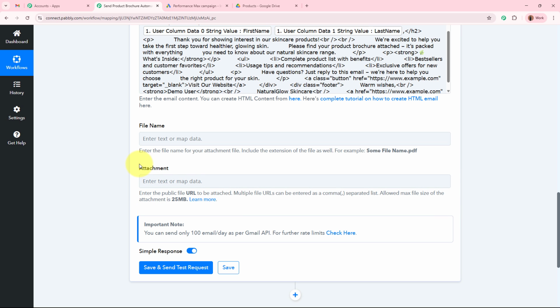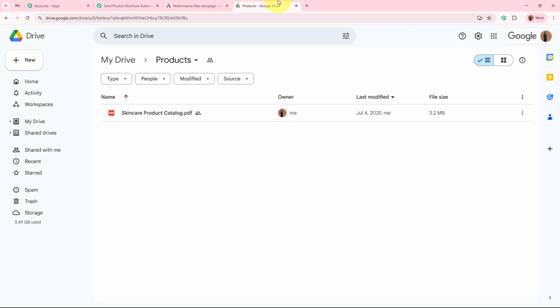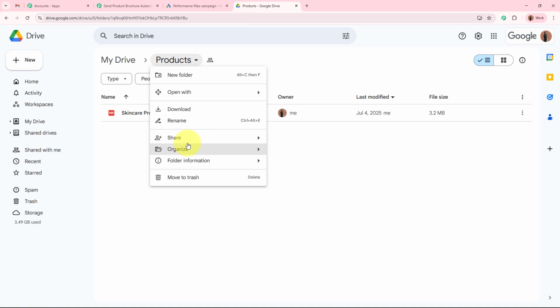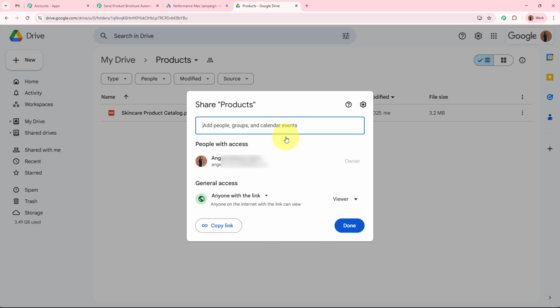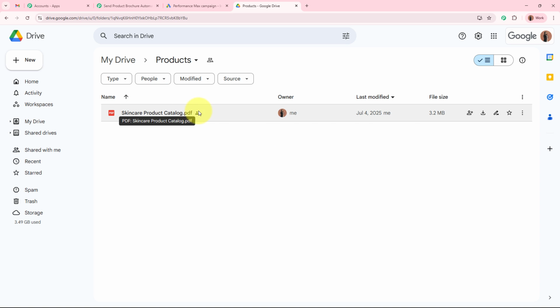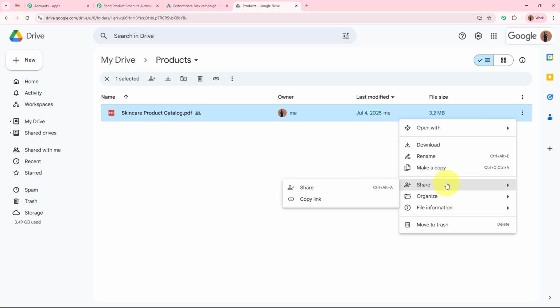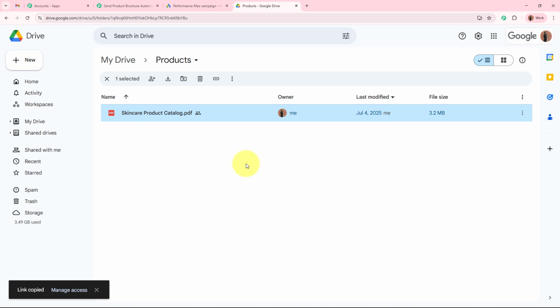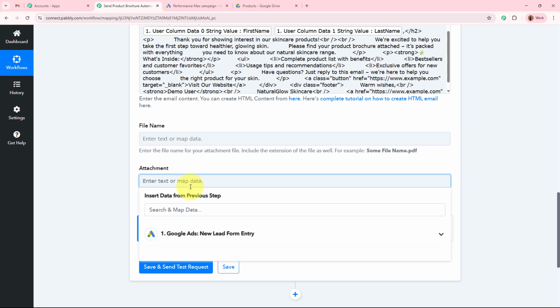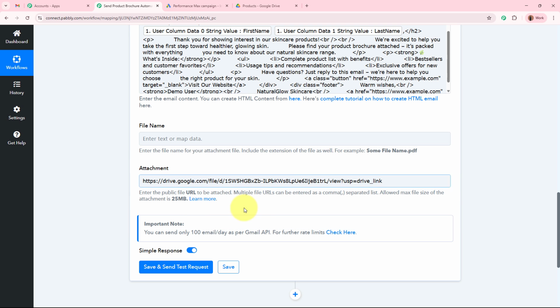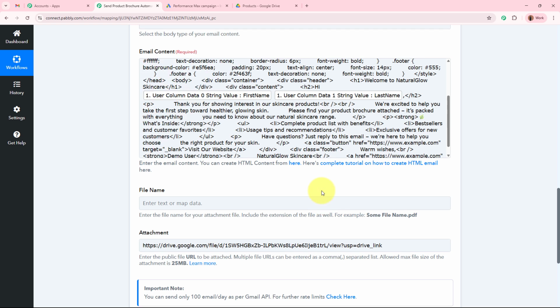So from where are we going to get the URL? Simply open a folder in your Google Drive and make that folder shareable to everyone first. Okay, you can see I've made this folder accessible to everyone right over here. After doing that, upload your brochure in this folder and then simply go to this folder, click on share, copy the shareable link from here and paste it in this attachment field. Okay, I'm manually entering because my product brochure is going to be the same for all the leads. Okay, I've entered the link right here.